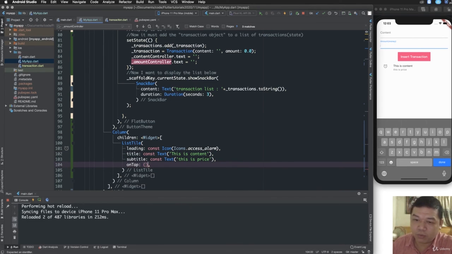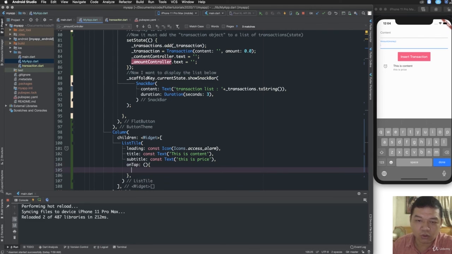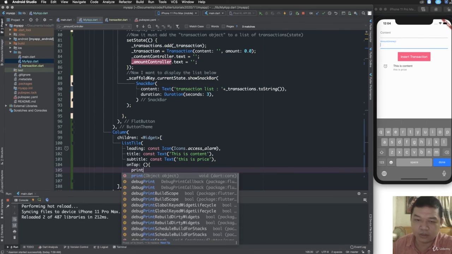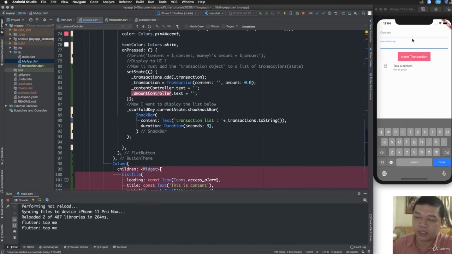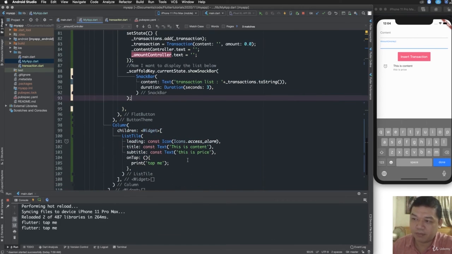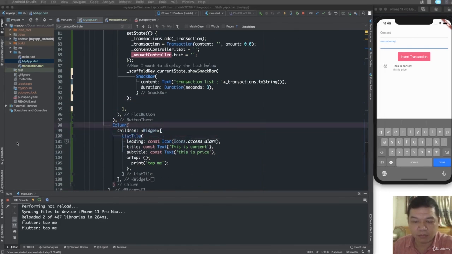So onTap is the action called when you tap the list tile. It is something like onPressed on a button. When you tap, it calls the function. So onTap is similar to onPressed. And when you tap, it will display the text. onTap or onPressed are the same.